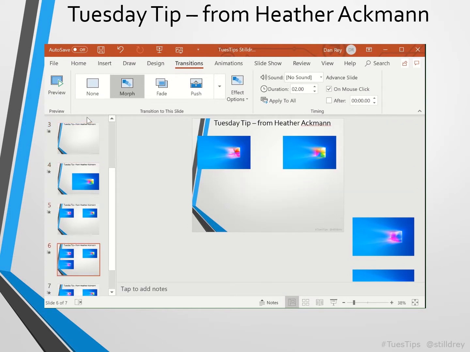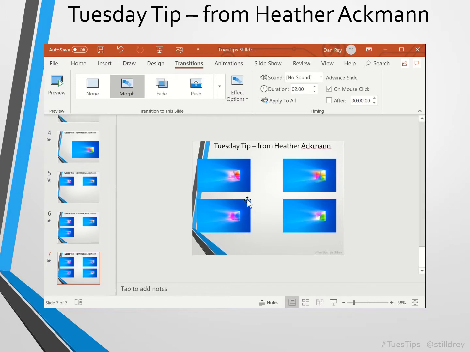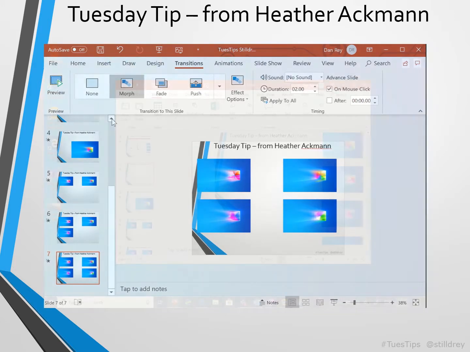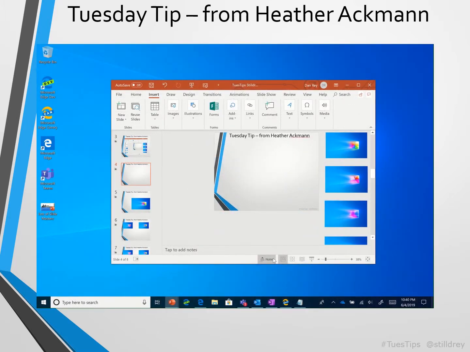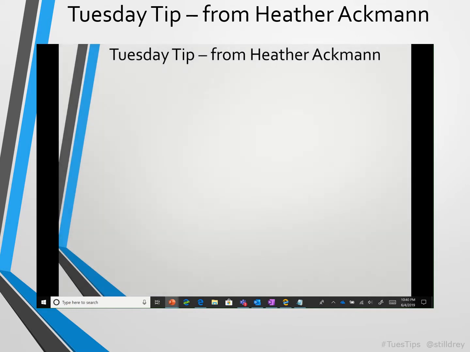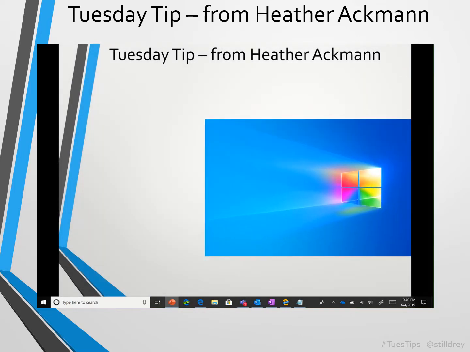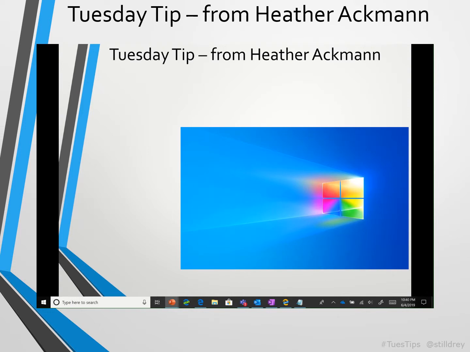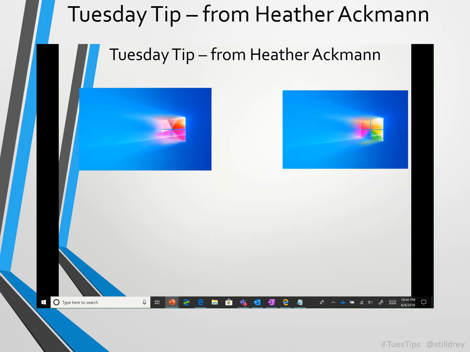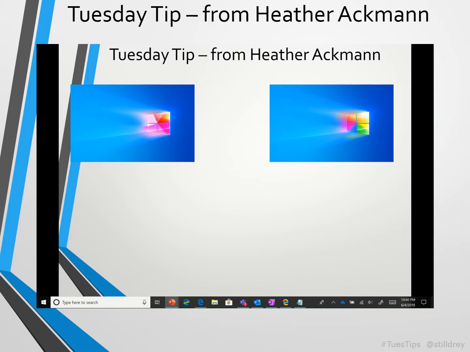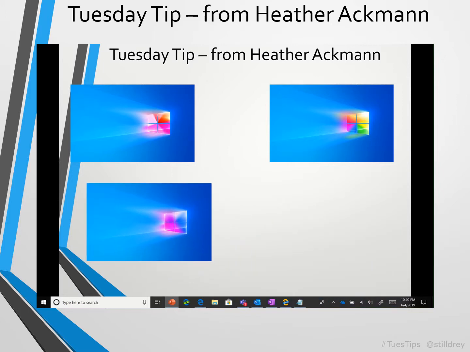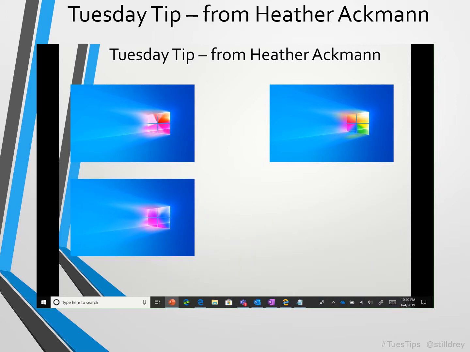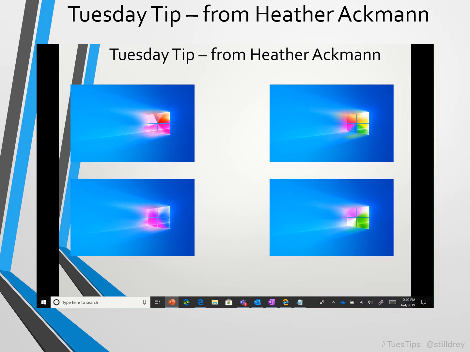You can see their location moving throughout. Here's what that transition looks like when you're in slideshow mode. The first graphic flies in from the right to the left, then resizes, flying in with the second. The third flies in from its location off screen, and the fourth finally flies in.